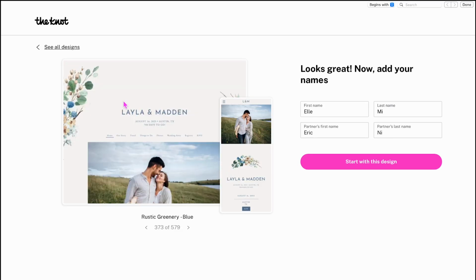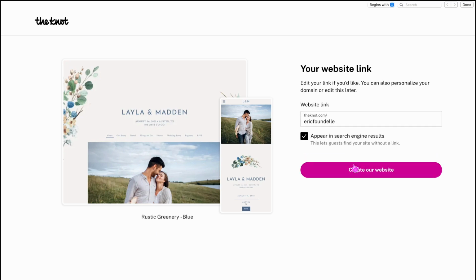We're going to start with this design. We're going to start with the rustic greenery in blue, because I like blue. And it already has our names there. Now this is where your wedding website is going to be. It's going to be theknot.com/ and then currently it has Eric and L. It's really important that you can edit this link if you'd like. You can also personalize your domain or edit it later. You can change it. I'm going to put in EricLovesL.